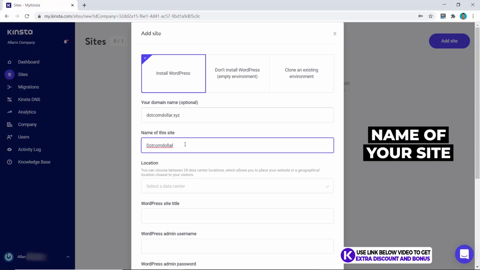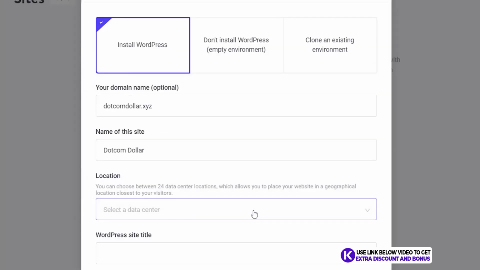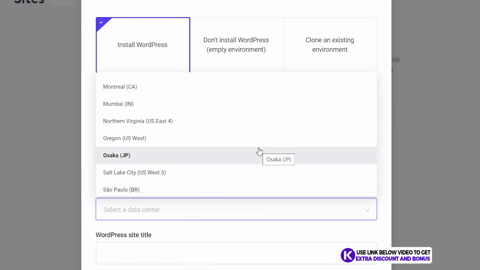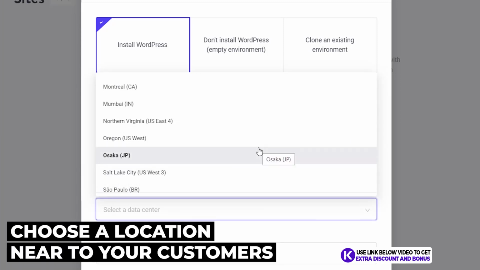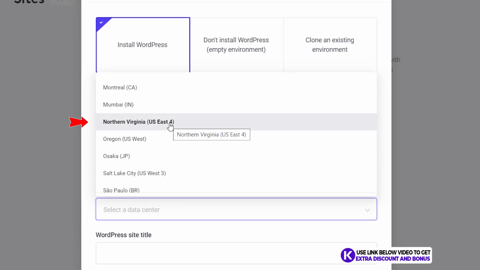Put in the name of your site here. And now we choose our data centers. Kinsta amazingly has 24 data centers around the world. And the one you should choose is where most of your customers are located. So for example, if it's in Australia, then you should pick Sydney. But for this case, I'm going to pretend that my customers are global. So I'm just going to choose Northern Virginia here.